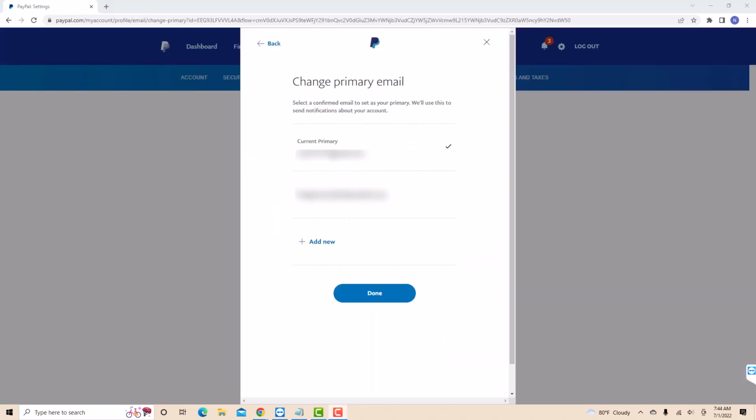A pop-up window will appear showing the list of your emails. Click on the email address you wish to set as the new primary email. Then click on done. That's how you change your primary email address on PayPal.